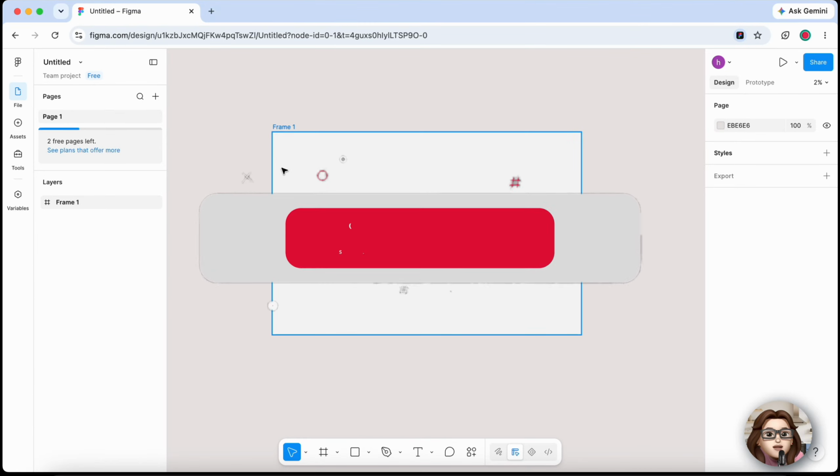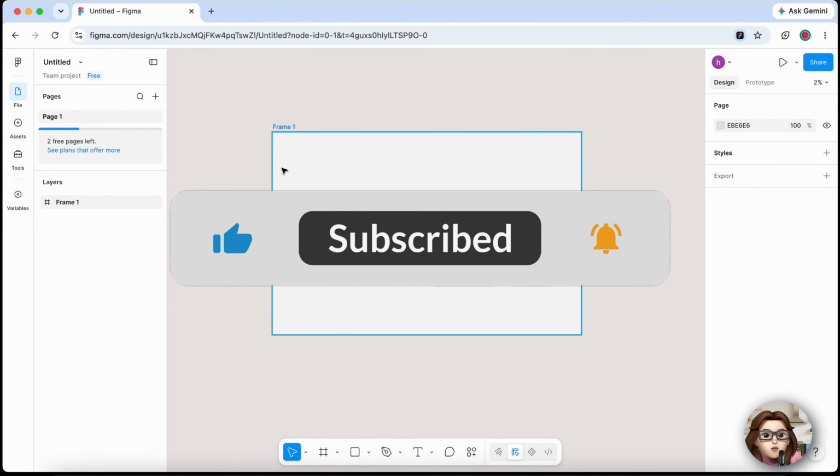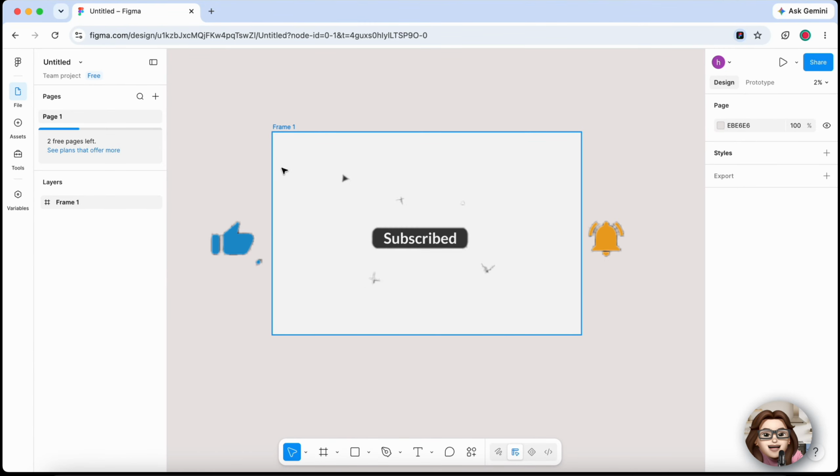In this tutorial, I'll show you how to generate Figma designs using AI with the builder.io plugin. Start by opening your Figma file.